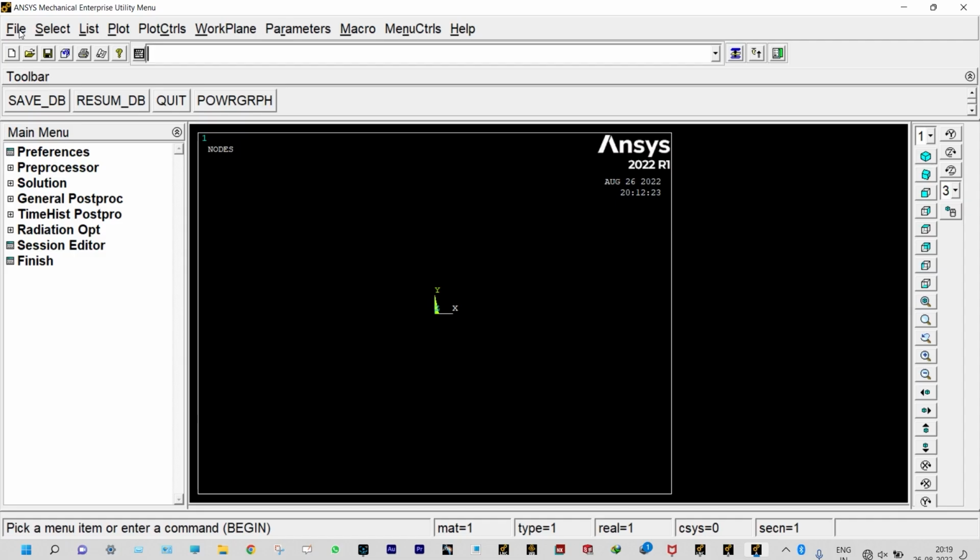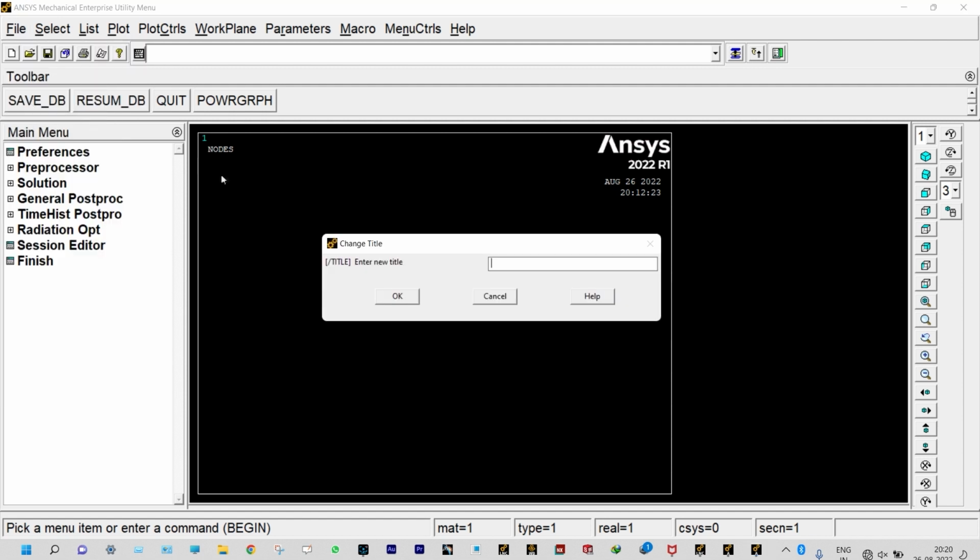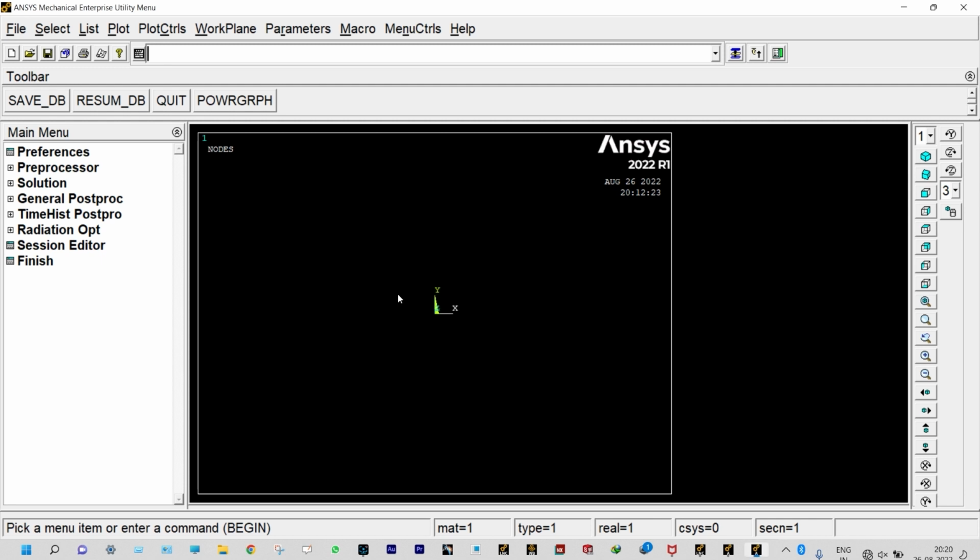First of all, we need to create a directory and save everything in that directory. After that we can change the title from File, Change Title, and rename it as FEA1. To see the title you can click on Plot, Replot. It will be visible at the lower left corner, so FEA1 is visible there.